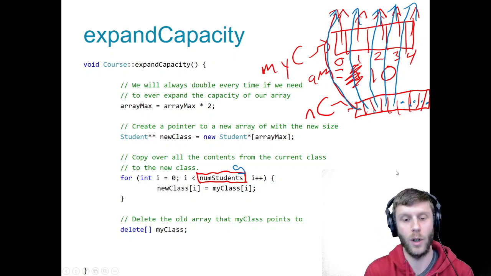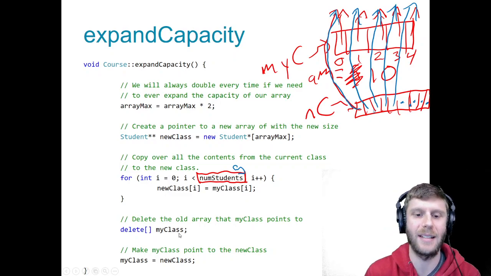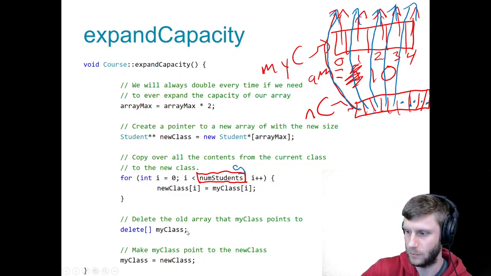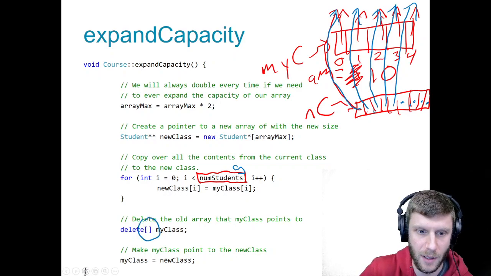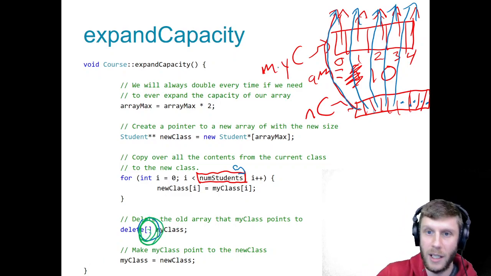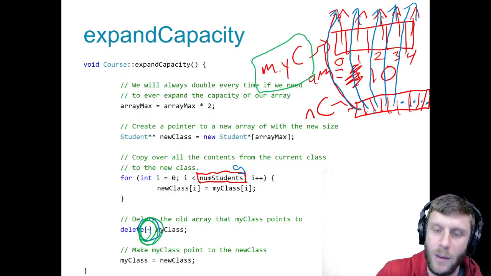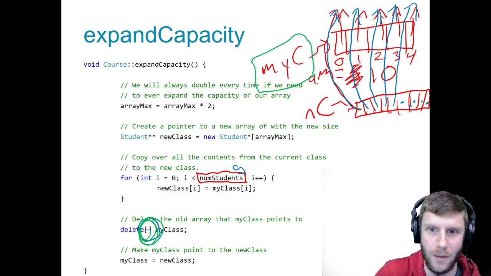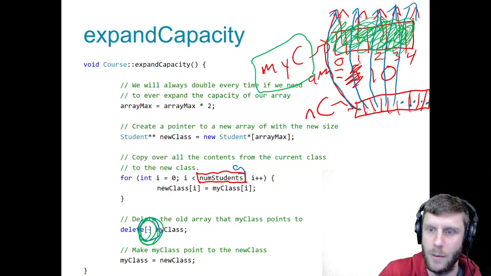Then we're going to want to delete what my class points to. So when we say delete my class, also mind the fact that we've got the square brackets here because it's an array, my class. We're going to delete what this points to. Remember, we're not deleting this variable. We're deleting what's at the memory address in this variable. So this says, okay, you don't need this anymore. We can deallocate that. It's gone. This is garbage. We don't need it.